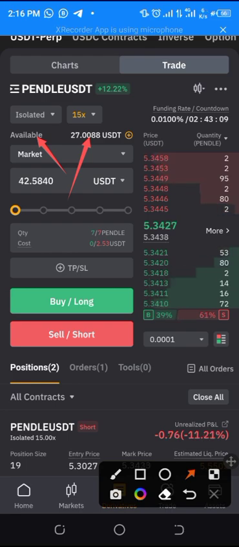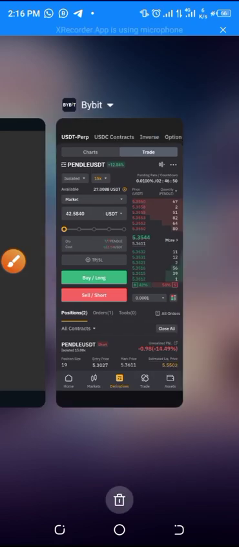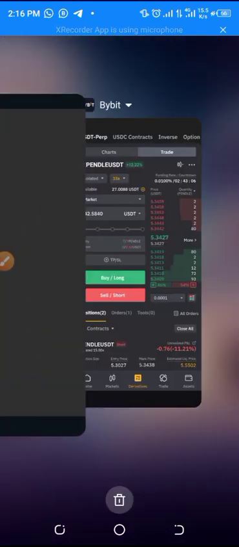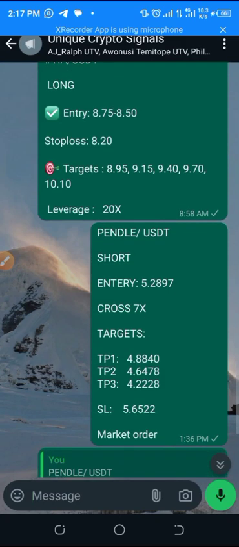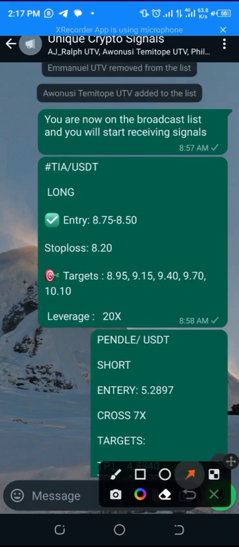Can you see? So now let's place the signal I sent to my group. Let's place it together and make a practical example now. I said Pendu slash USDT. Pendu slash USDT means pair. Similarly, TIA slash USDT is a pair. It means the pair you should trade. Pendu slash USDT means the pair you are going to trade. So you come to your Bybit.